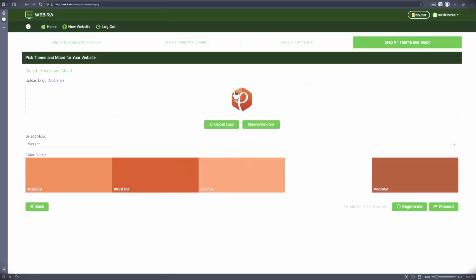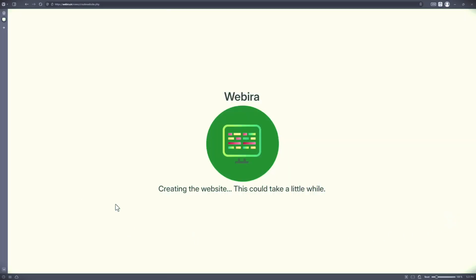So there you have it. This is based on the same colors as in the logo. Click on proceed if you want to go ahead. If you want to change the color one more time, you can click on regenerate and it will do randomization, but I will go with proceed. And now this is where a lot of the work happens.